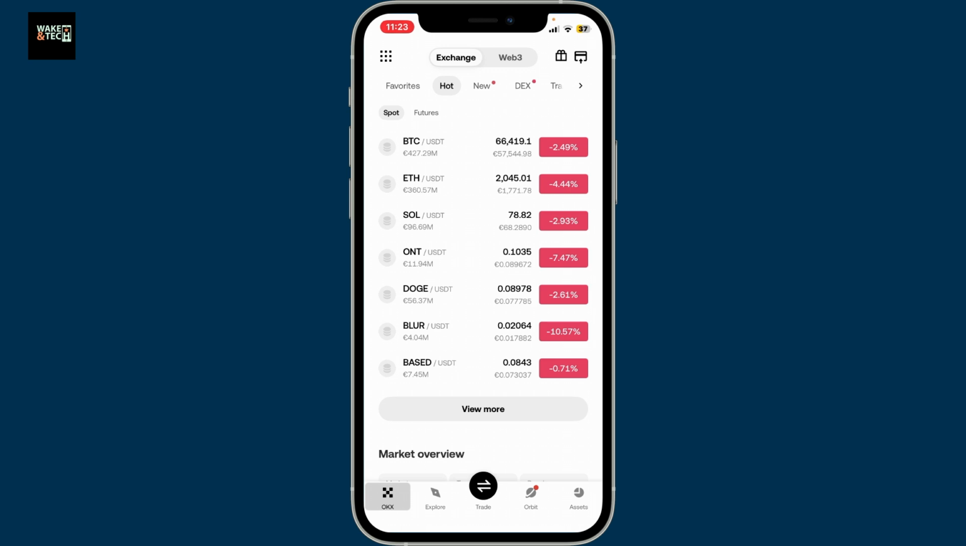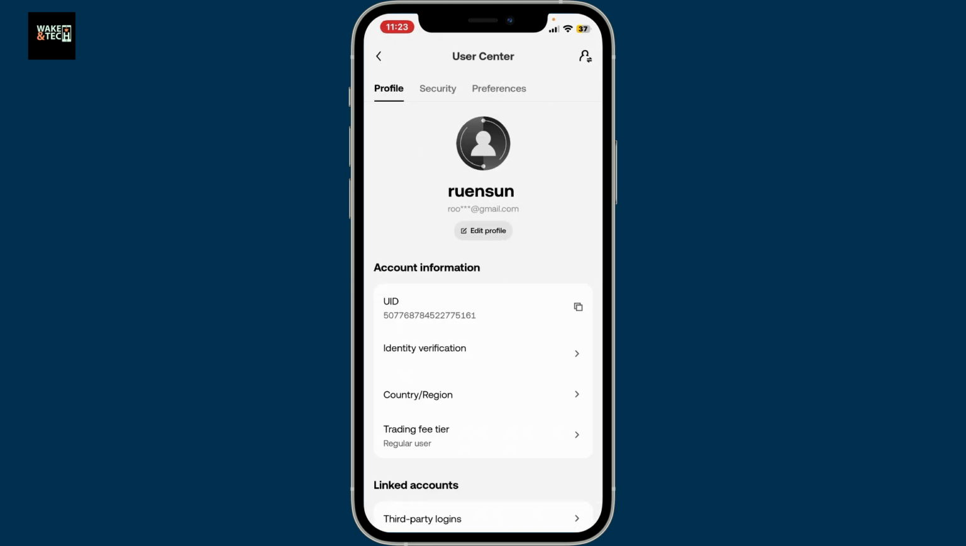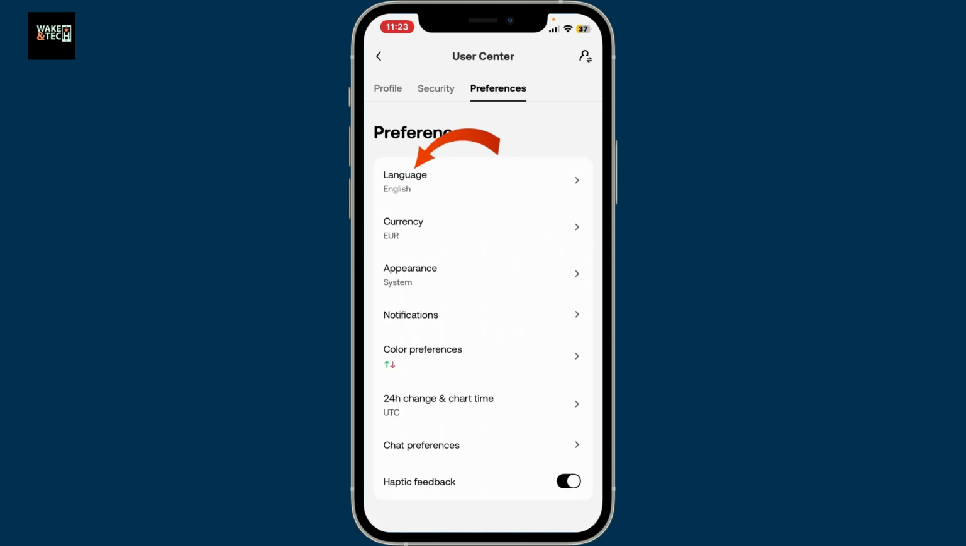First of all, open the OKX app on your mobile device and log in. Once logged in, go to the top left corner and tap on the menu button. From the expanded menu that appears on the screen, click on your username at the top, and under User Center, go ahead and tap on Preferences. Under Preferences, tap on Language.